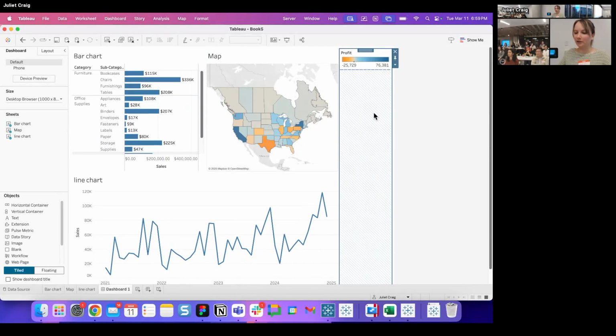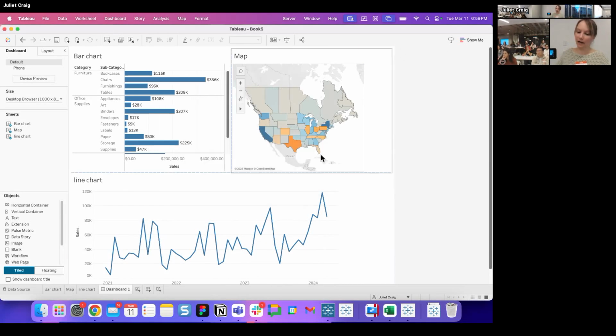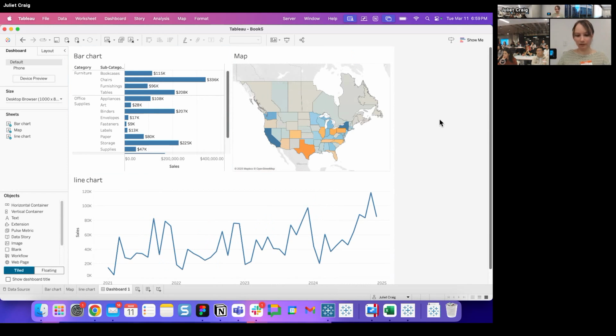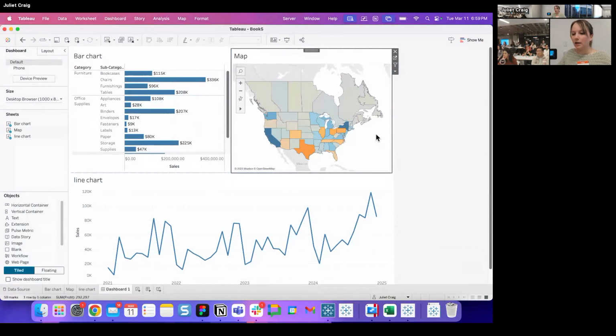Tableau will automatically generate these color legends for you. A lot of times I make custom ones. We don't really need it for now. We're just going to get rid of it. We're going to delete the container. And this is our dashboard. But something that's really cool about Tableau is we can click this little filter button to use as a filter.